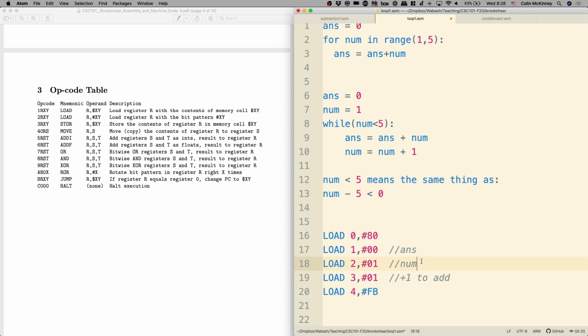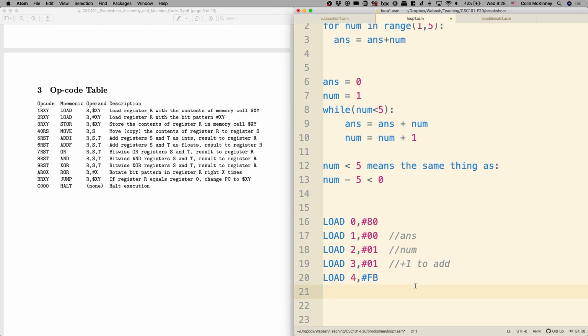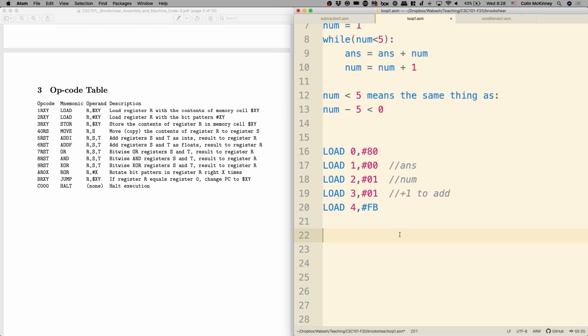Okay, so now to get to work, we have to actually start setting up our loop. All of this stuff that we've done so far was just to load in the numbers that we need to actually do something. But the first thing that we need to do is decide, should we enter the loop or not? Should we start or continue looping? And the decision we need to make is whether or not num minus 5 is less than 0. So we got to start doing that computation.